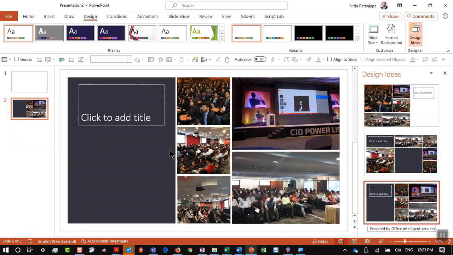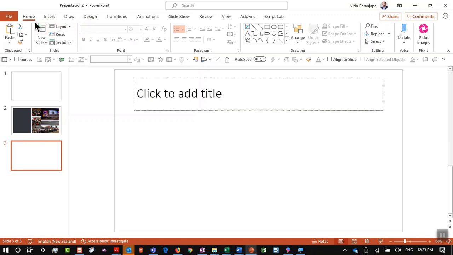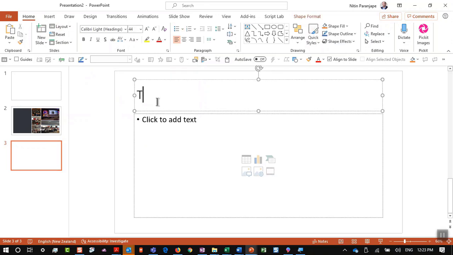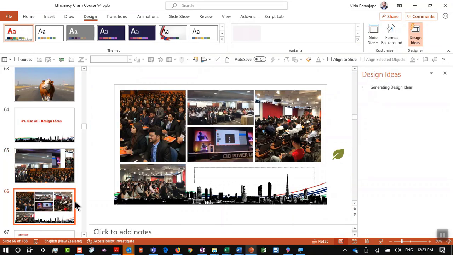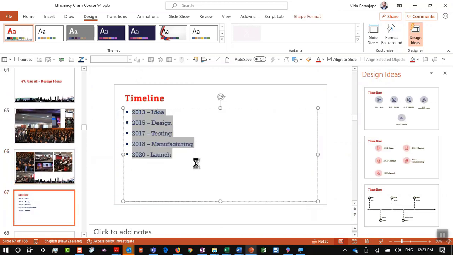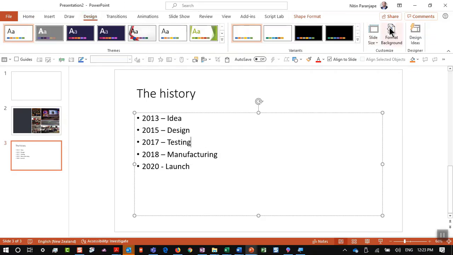Now this is not all, there is another brilliant thing. Suppose I am writing something, I have to save time, I am going to copy paste, but just give me a second to show this. I have a history of something, and to save time I'll just copy paste. I want to show the progression of my company or a product which I created, the timeline. So this is what I did. This is what I have. If I show it like this, people are going to fall asleep. So what do I do? I go to Design and go to Design Ideas.